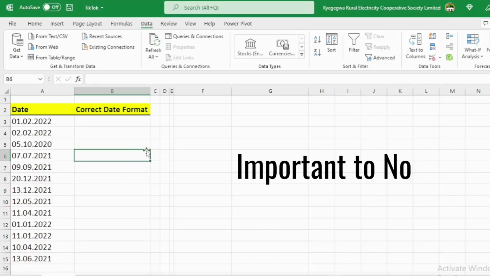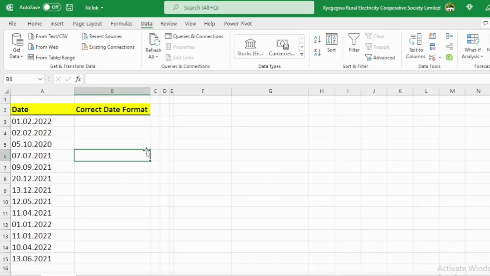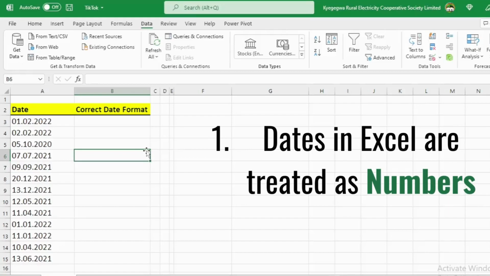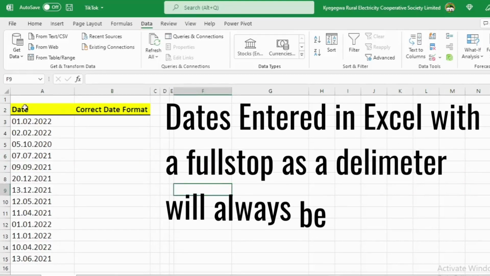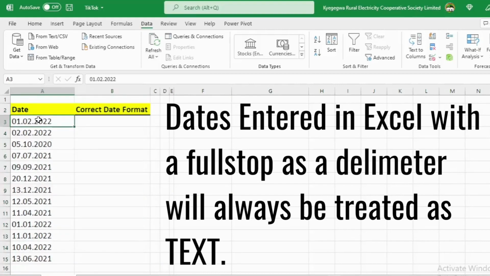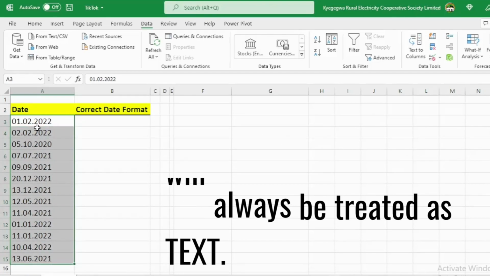Something very important to keep at the back of your mind is that dates in Excel are treated as numbers, and so when they are typed into Excel they must align to the right, whereas text will always align to the left. So in our specific example over here we have dates that have been entered separated with full stops, and Excel has treated this one as text. What we have to do is convert this into a proper date format.